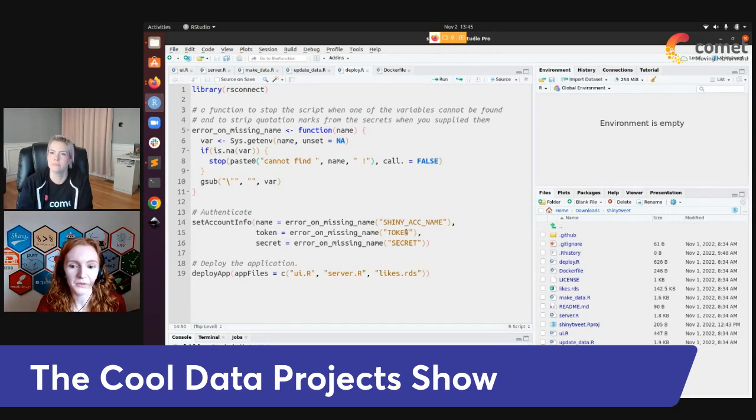So if I were running this locally, I would have a .Renviron file with the Shiny account name and my passwords stored in there. If I'm running this with GitHub Actions, you can use GitHub secrets. So you can create a GitHub secret called Shiny account name, and I pass my account name in there. And it's hidden from the code that's on the GitHub repo, so no one knows what it is, but it's stored within those GitHub secrets.